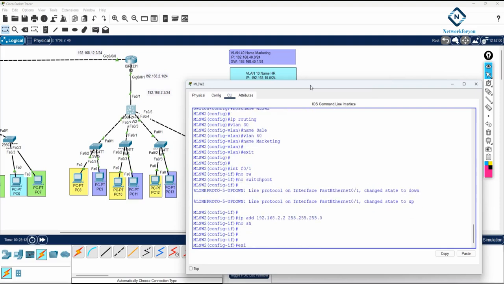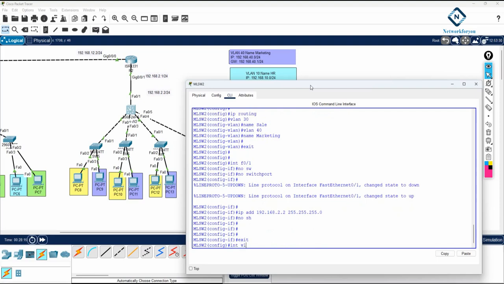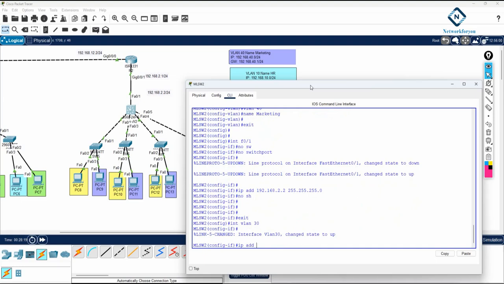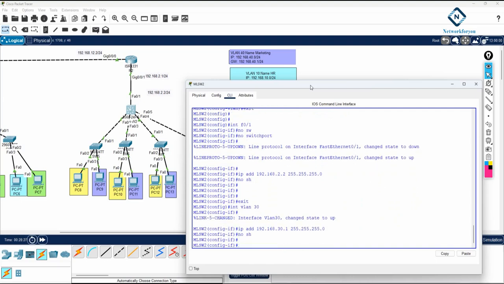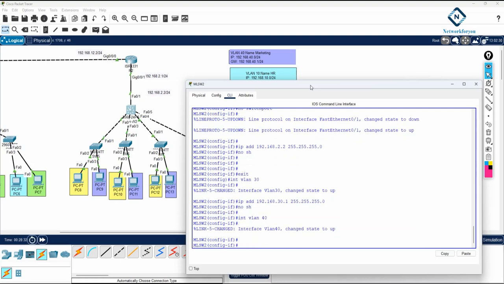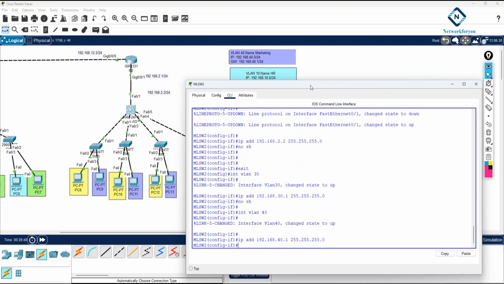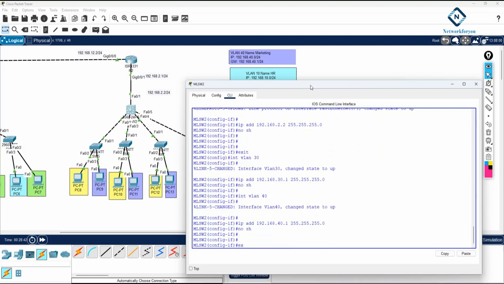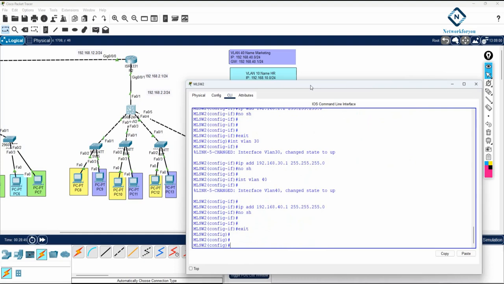After that we will exit and we will write interface VLAN 30. Okay, IP address 192.168.30.1. As we told, we will use this one as a gateway, so I wrote that one, and then interface VLAN 40. I will write here IP address 192.168.40.1, give space 255.255.255.0, and no shut here. And IP routing we did, inter-VLAN we did here.